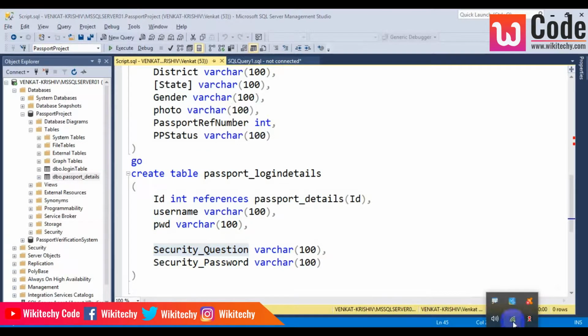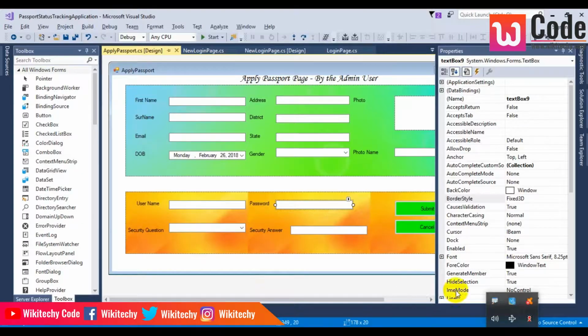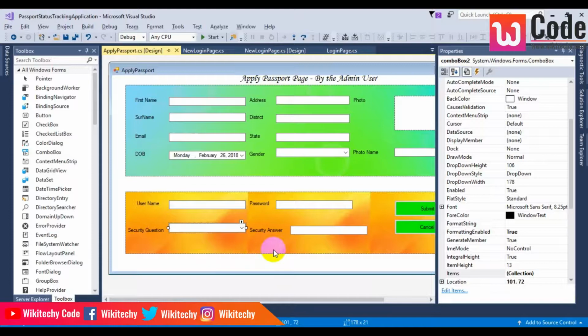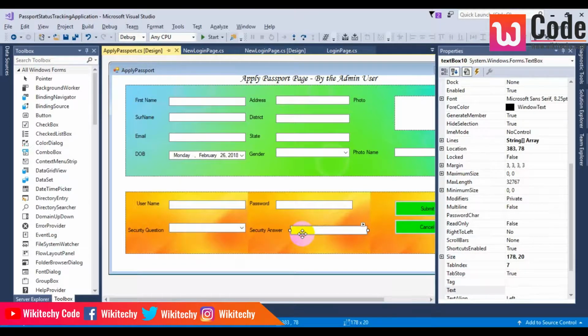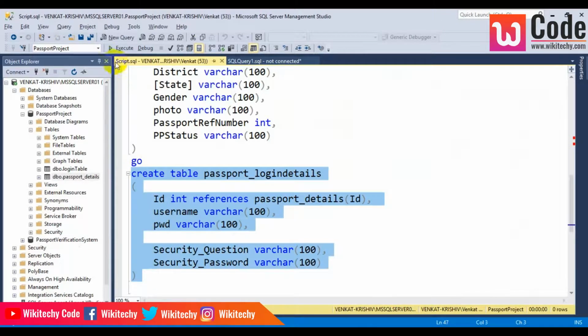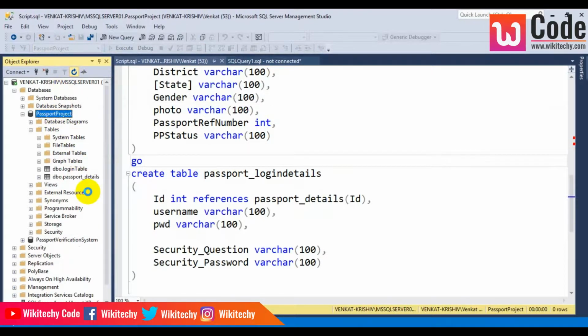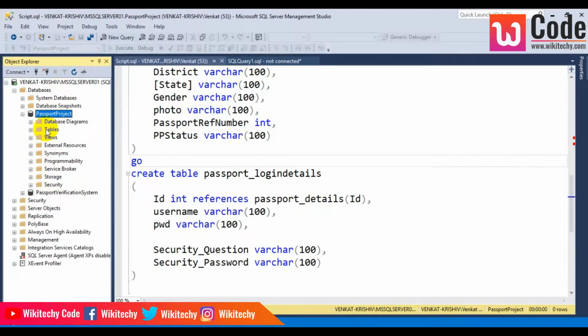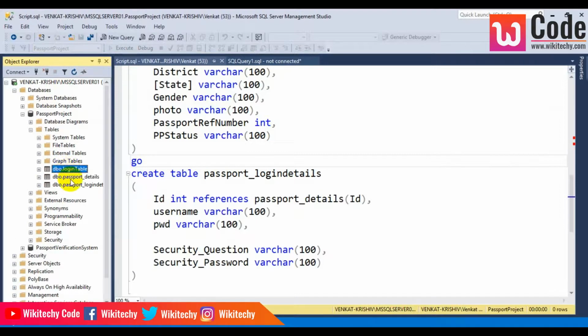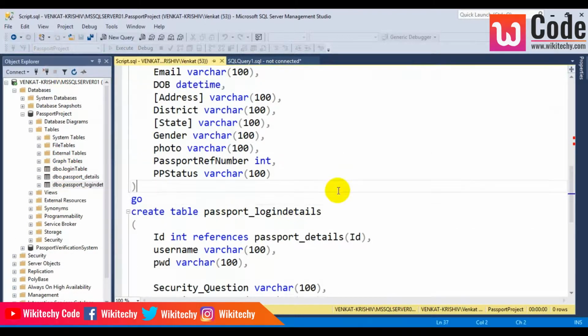So let me off the internet connection. Security question, security password. Okay, these are for this particular area, this table is created. So I am executing this one. The table is created. Let me check it out. Yes, 3 tables, 1, 2, 3. Yes, it's created. Now let's move on.